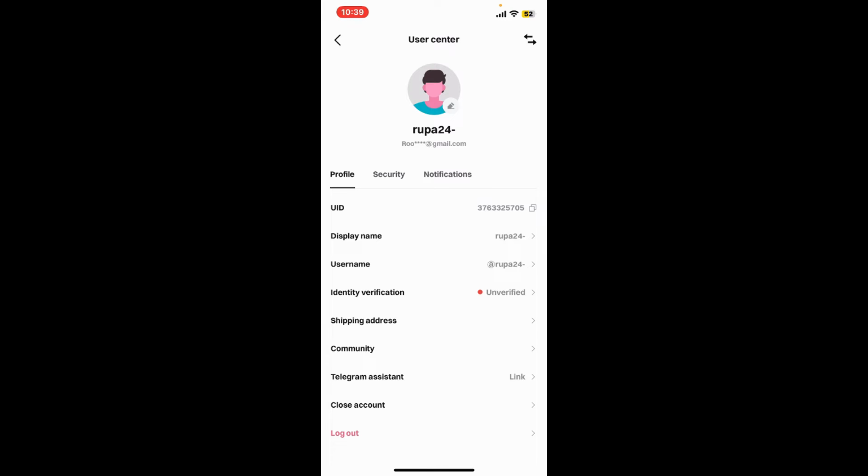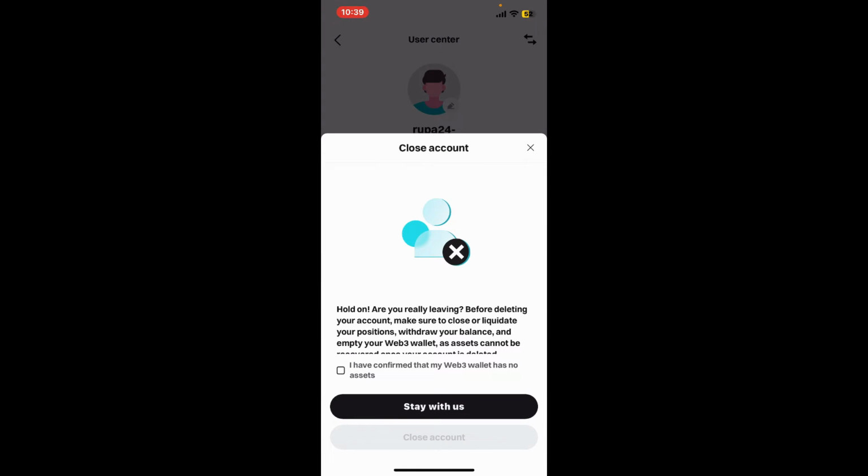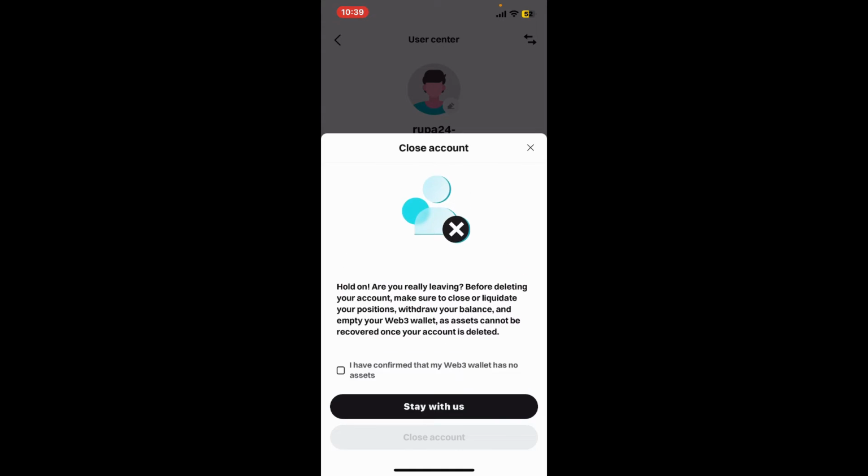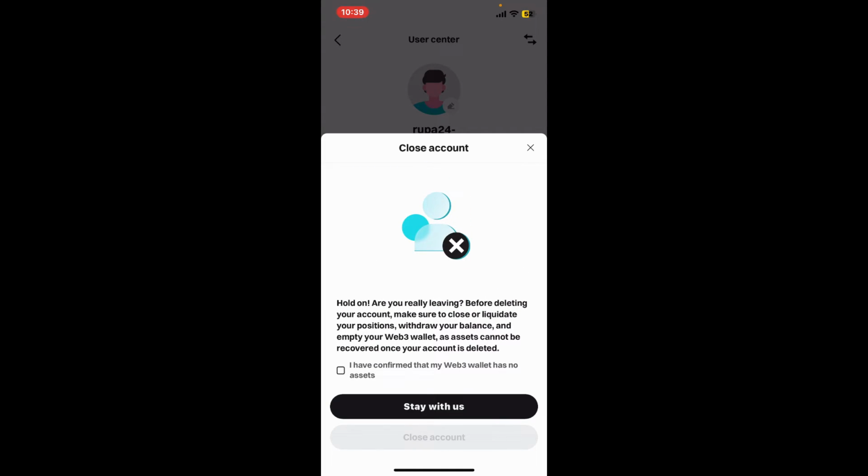From the profile section inside user center, you will be able to see the close account button at the very bottom. Click on close account and then go ahead and read through the information.